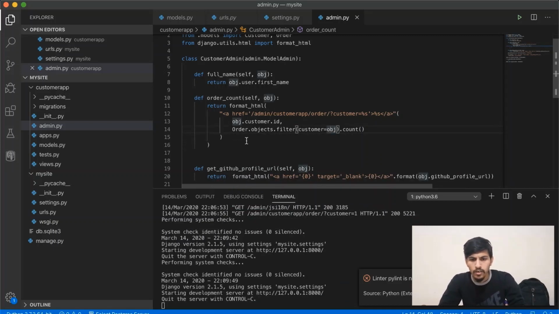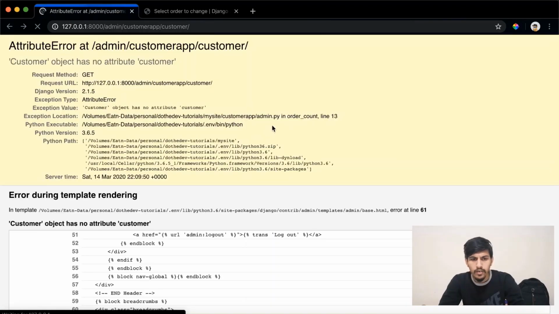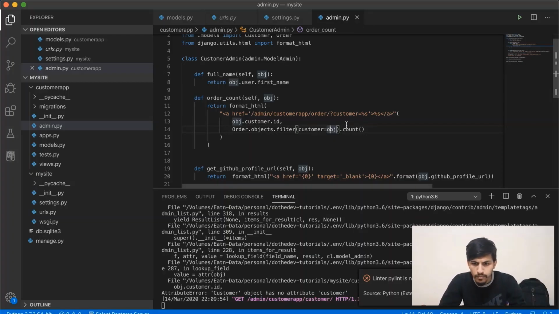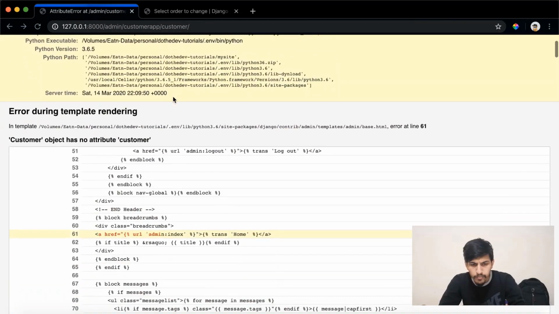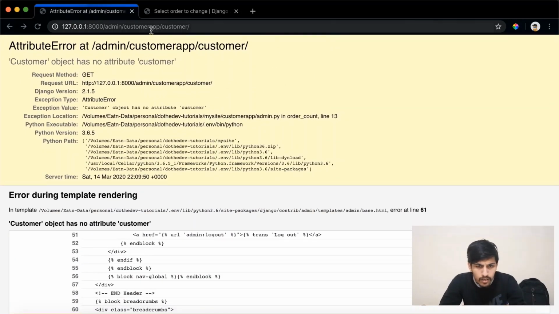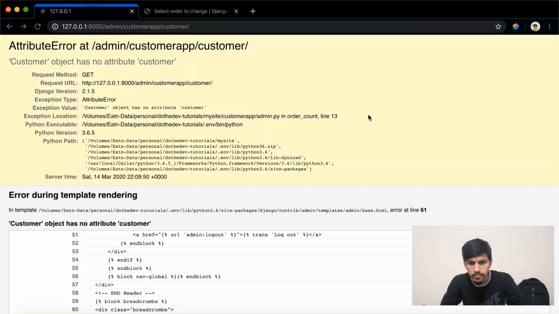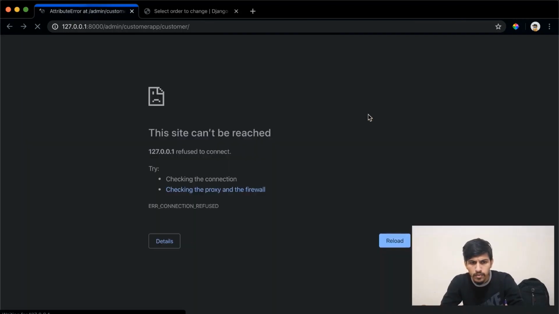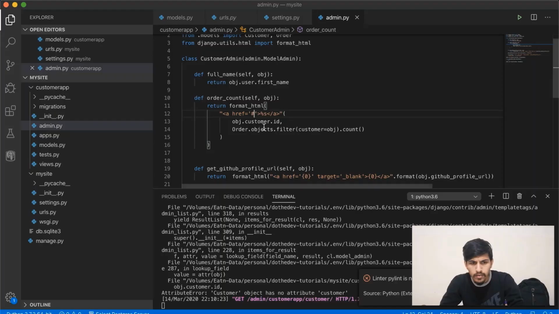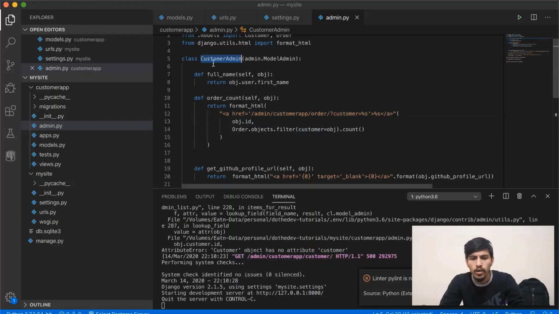Okay. So, clicking. Let's see if the error is related to this. There's no attribute customer. Oh, so we're already inside the customer object.